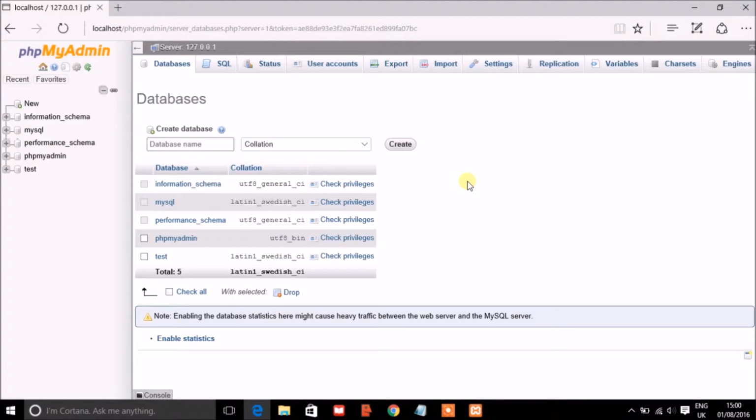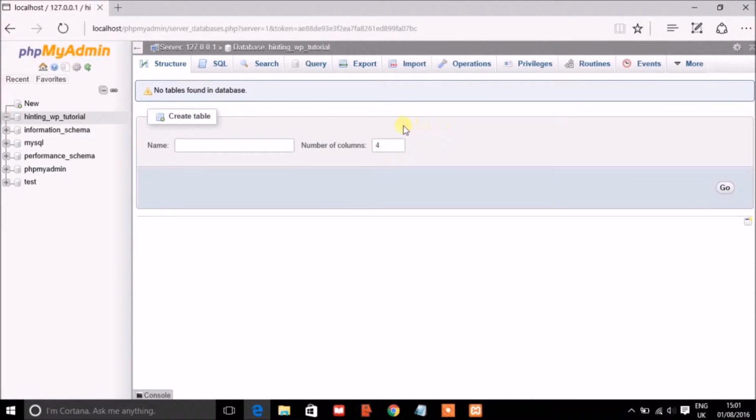So what we want to do in here is create a database. So we go to New database, and then we give it a name. I think I'm going to call it tutorial. Just make sure to give it something sensible. Right, and click Create. So now we've got the database created, and we're going to use this database for the WordPress installation.